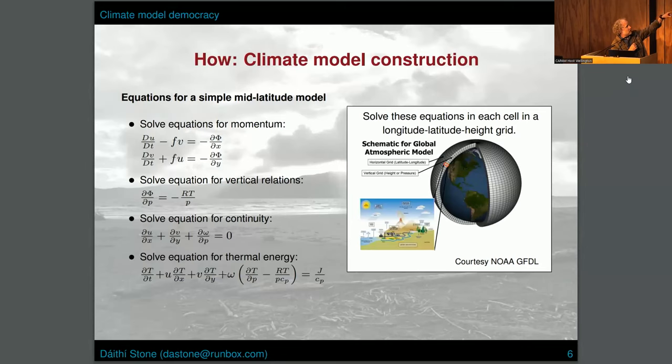The bottom one there is just saying basically that the amount of energy coming in has to equal the amount of energy going out, or else the temperature has to change. And these are kind of basic thermodynamic laws, right? The second one from the bottom is saying the same sort of thing for mass: if you put mass in, some mass has to come out from somewhere else.